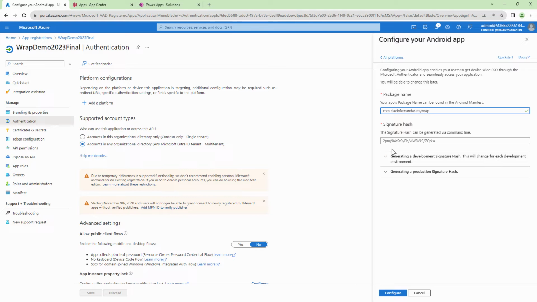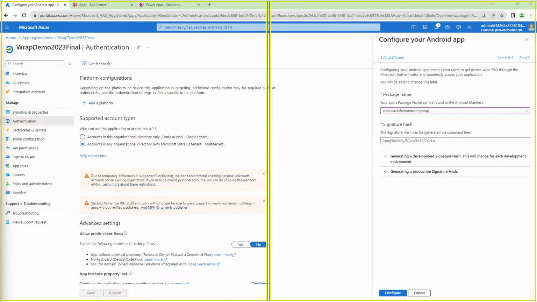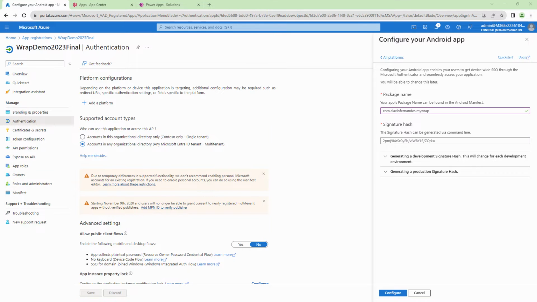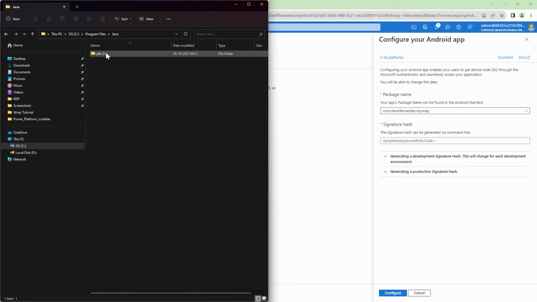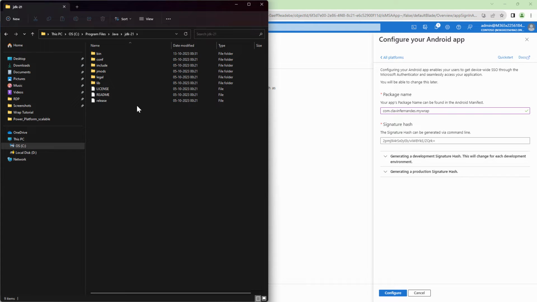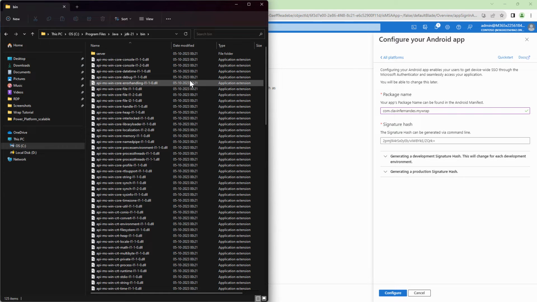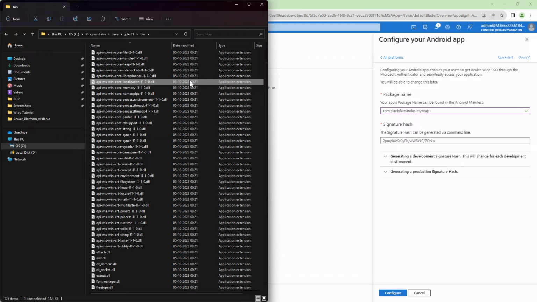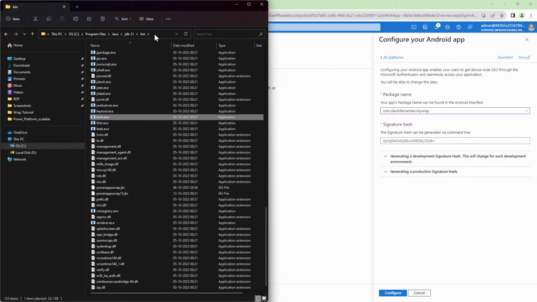Now we need to give it a signature hash. From where will we get the signature hash? To get the signature hash, I'm going to use the JDK. And if you remember, it was one of the prerequisites. So let me go to the JDK location real quick. The location would be JDK 21, or the JDK version that you have installed, and then bin. Here we will find a tool known as keytool. This keytool application is used for creating signing certificates.